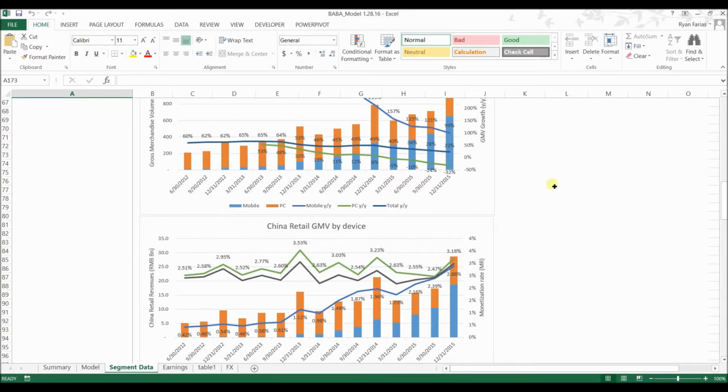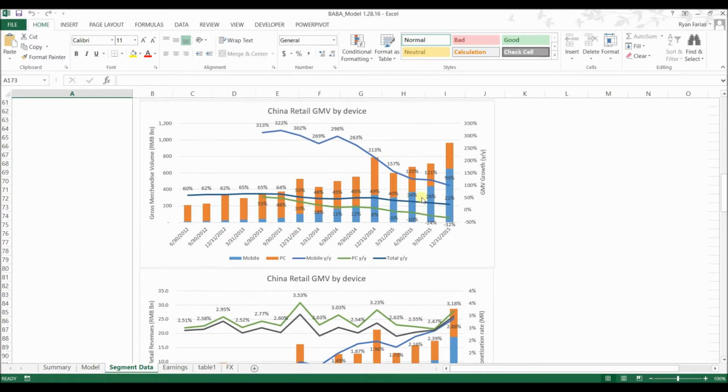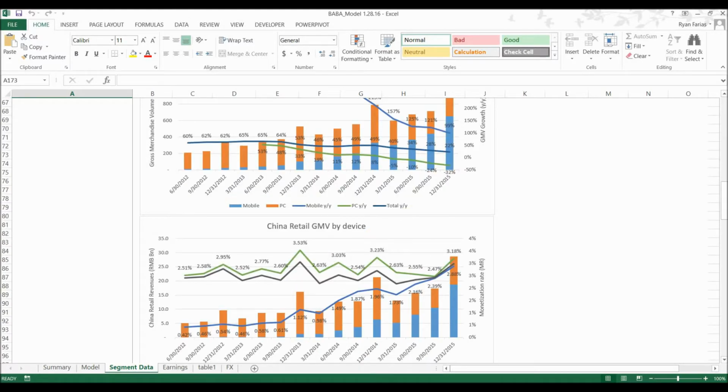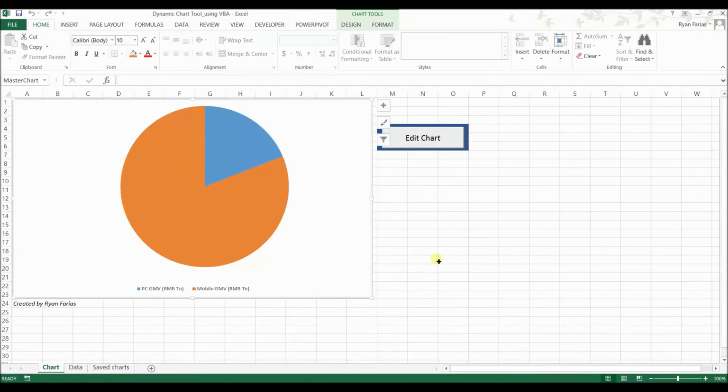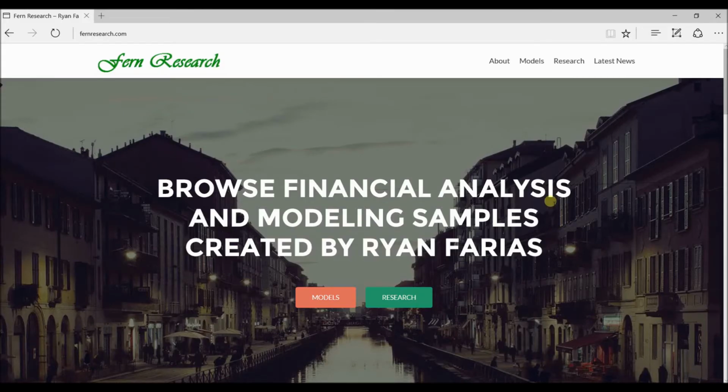The problem with this is that updating it can be a hassle. You could have errors, and it takes a lot of time. So that's the reason why I built this tool. And now let me take you through some of the features.